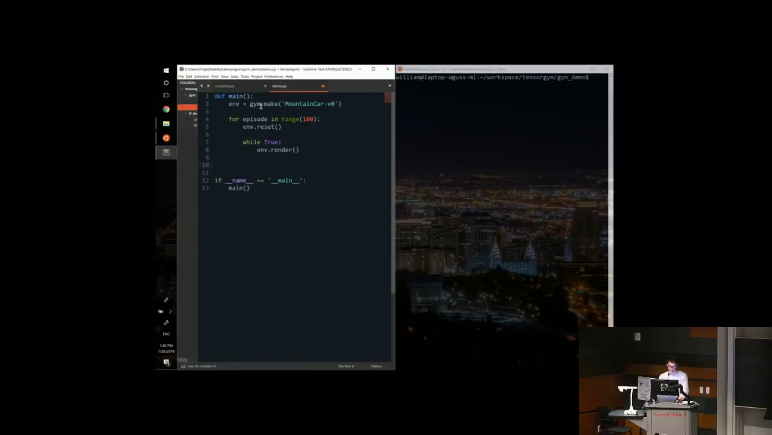Then we're going to take an action in the environment. The way we do this is, like I said, you grab the environment's action space and sample a random action from it. In this case, the action space of Mountain Car is left and right. You'll see in a moment. And then we just take a step with that action. And that's how simple setting up an environment like this is.